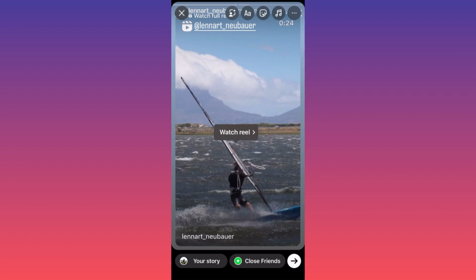The main issue with the whole sharing stories on Instagram is Instagram did not build a feature that you can directly do it. You have to go around by using this strategy over here.